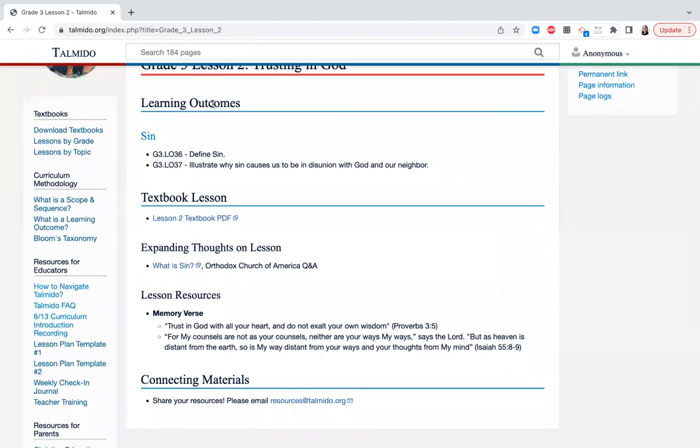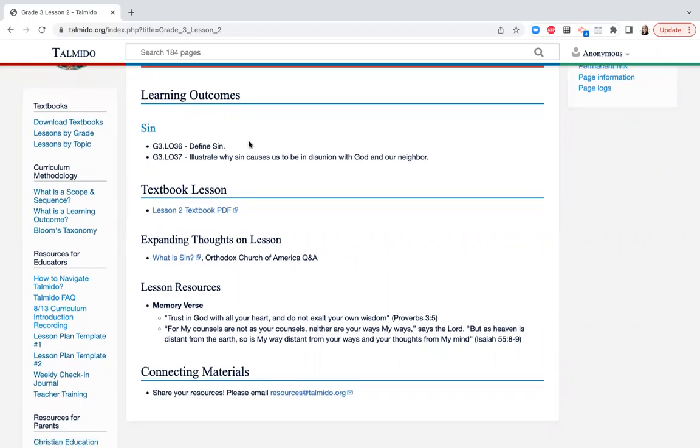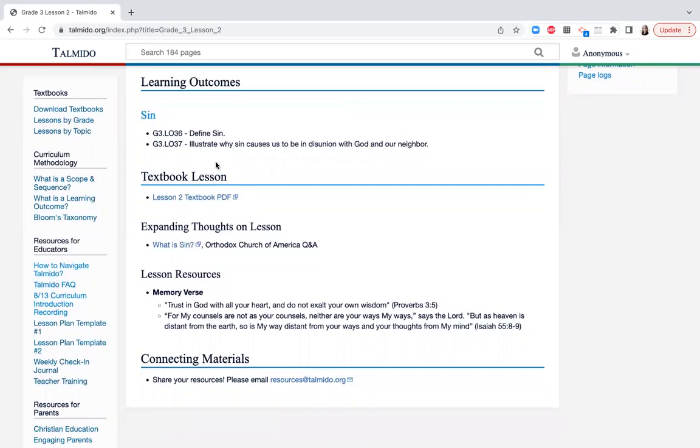Here on our page for lesson 2, you're going to see what learning outcomes are going to be covered in this lesson. So you can see specifically that the child in this lesson is going to be able to define sin. And also the second learning outcome is illustrate why sin causes us to be in disunion with God and our neighbor. The PDF to that specific lesson 2 is here, as well as additional resources that can be used to supplement the lesson.